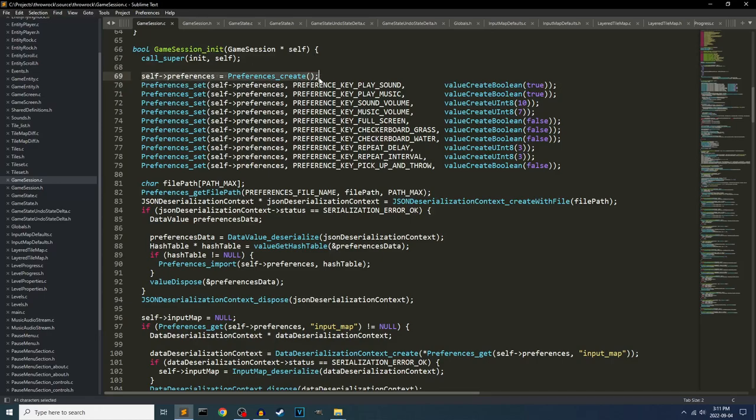Anyway, so create a preferences object. Preferences is just the name of the thing that is the container for all user settings or things that I want to treat like user settings. The paradigm I have for preferences is when I create the object, I set defaults on it. This both establishes what the default value for each setting is and what the settings themselves are. So preferences set, key play sound.